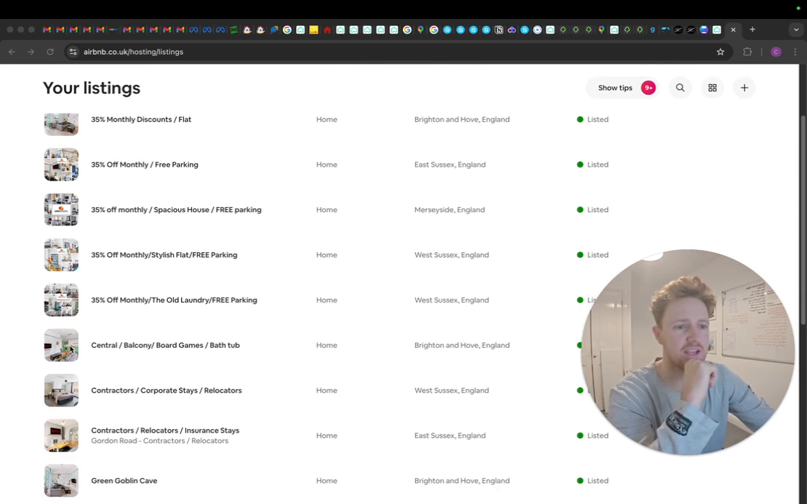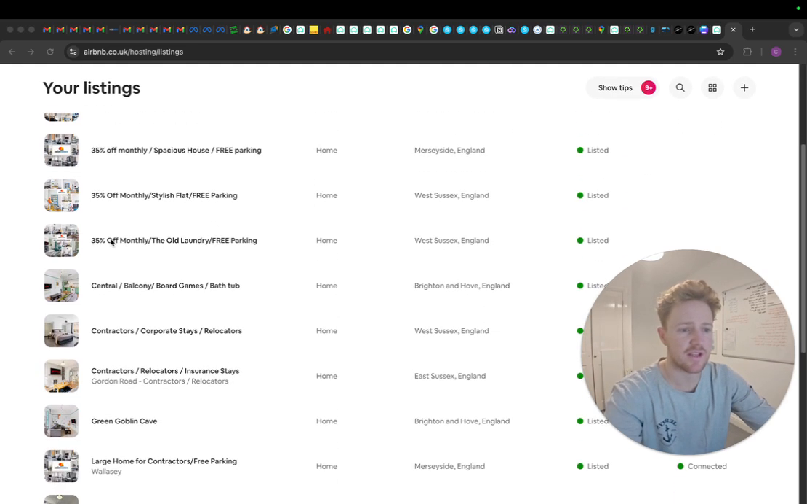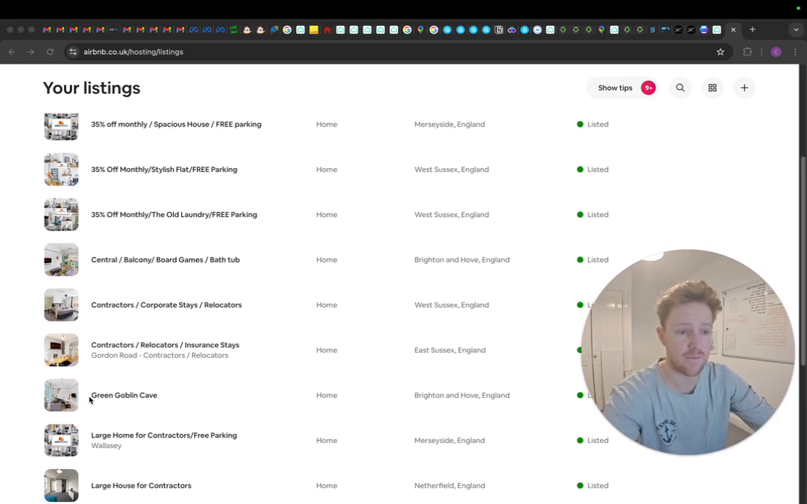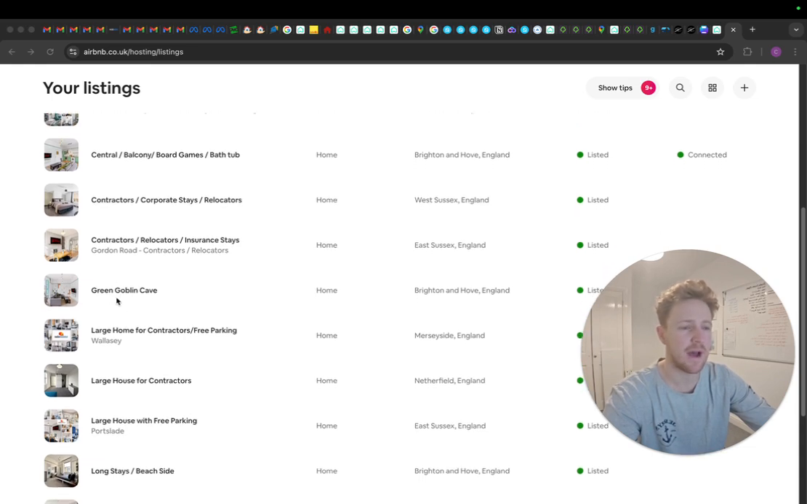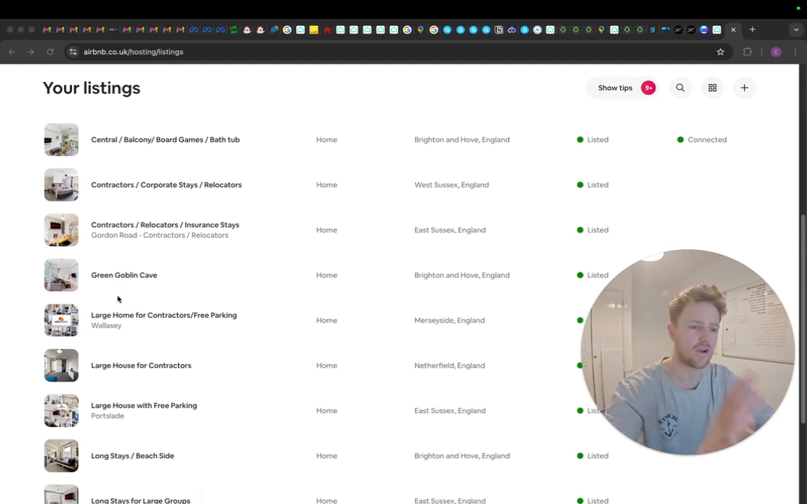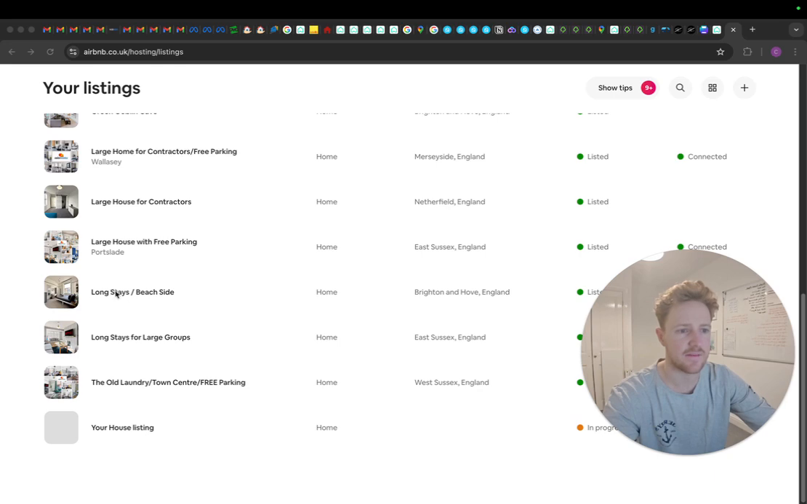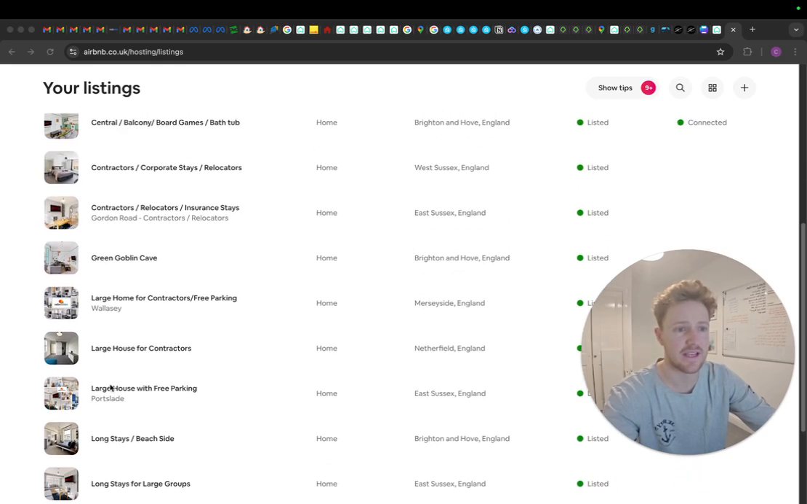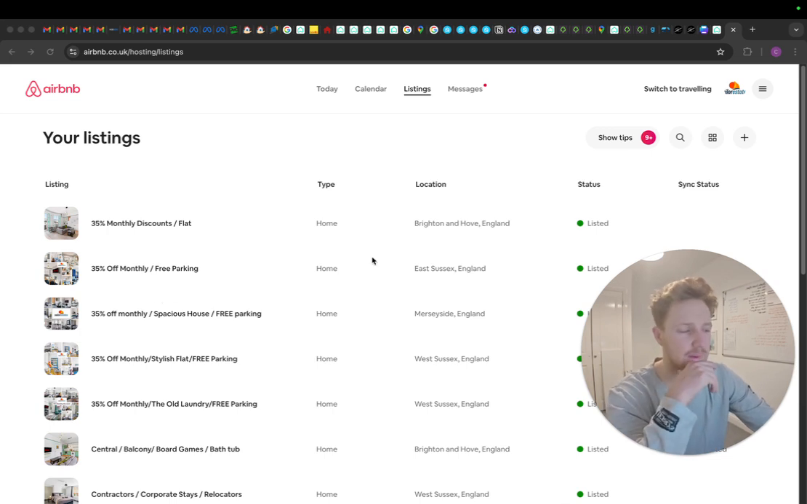So as you can see here, here's my main short-term listing for a property of mine in Brighton. Over there, and then I've got a duplicate over here, 35% monthly discount, and then I've actually got another duplicate over here for the same property. Funnily enough, this is actually another short-term duplicate, but I'm not going to get into that now. I'm just going to be focusing on long-term duplicates, and then I got another one over here, long stays beachside of the same property. So you can kind of see that I've got multiple listings for the same property, but I'm going to explain that all to you in a bit.